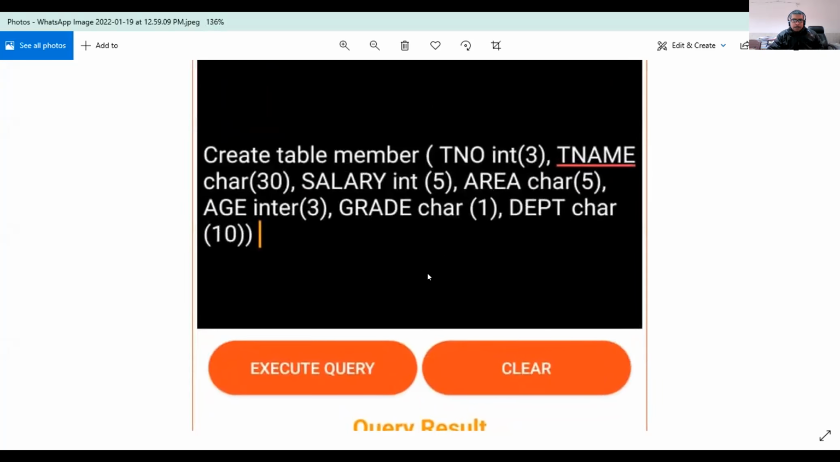Dear student, those who can find out the error can say: create table member, T number. Sir, this is not mine. Oh, this is not yours. Let me see whose work it is. Sir, I think it's of Harshita. Yes, sir, Harshita.